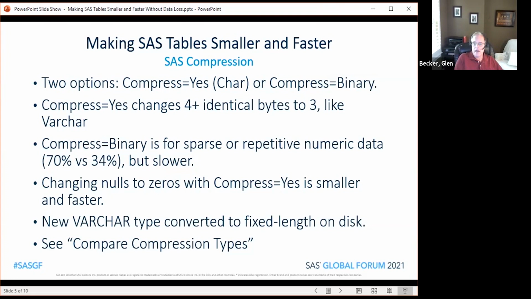Another trick you can do, rather than use compress equals binary for a very sparse table, if your application allows it, is to change missing values to zeros, then use compress equals yes, and it's smaller and faster. And the reason is that in double precision floating point, a zero value is really 8 consecutive 0 bytes. So 10 of those in a row is 80 consecutive 0 bytes that compresses down to only 3. That's really, really good. It's fast, and it's extremely useful.